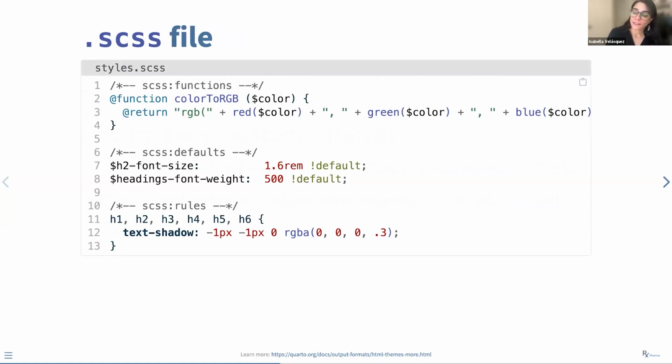In terms of what your .scss file looks like, this is where you would put your Sass variables. This file is called styles.scss. At the top, you can define functions, you can define defaults, and these are using the Sass variables that I just mentioned. So in this case, I'm saying for heading 2, use font size 1.6. For headings, font weight, use 500 and things like that. So brand YAML is supposed to get you mostly there.